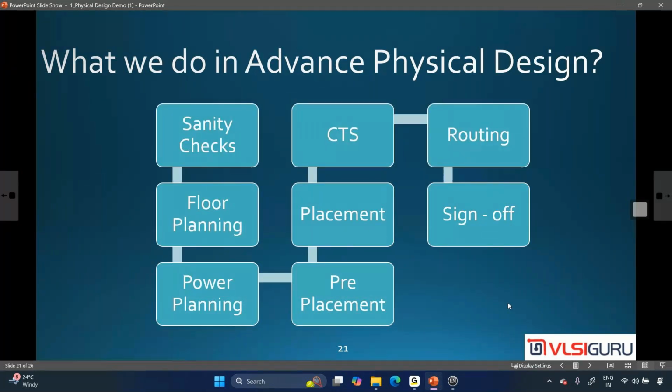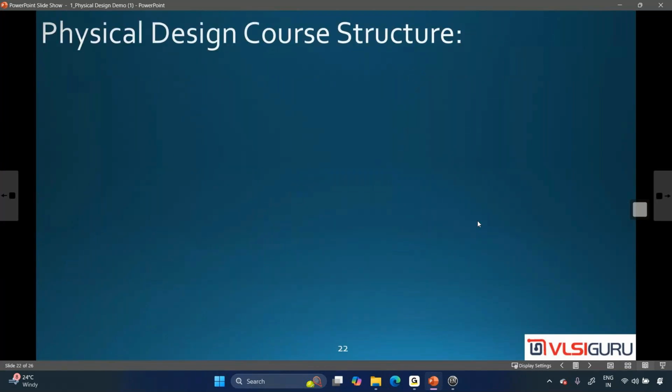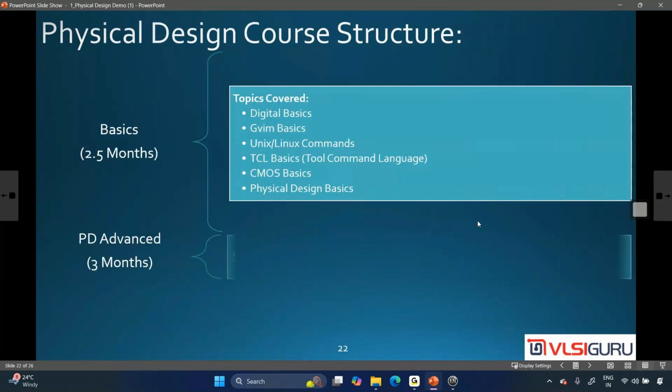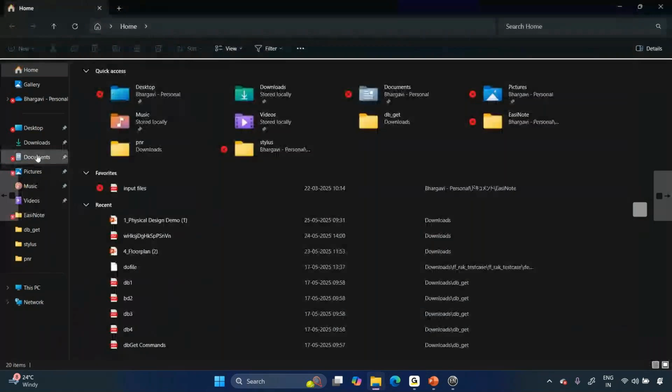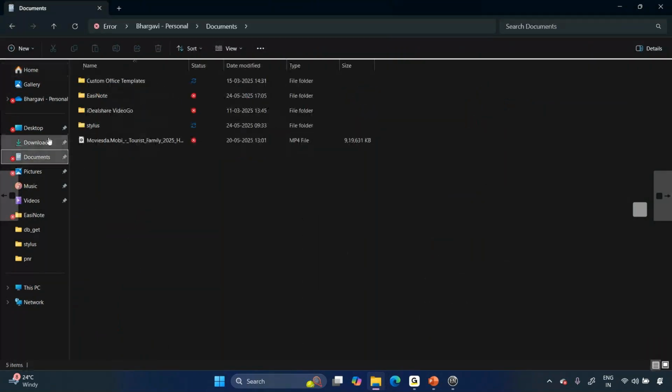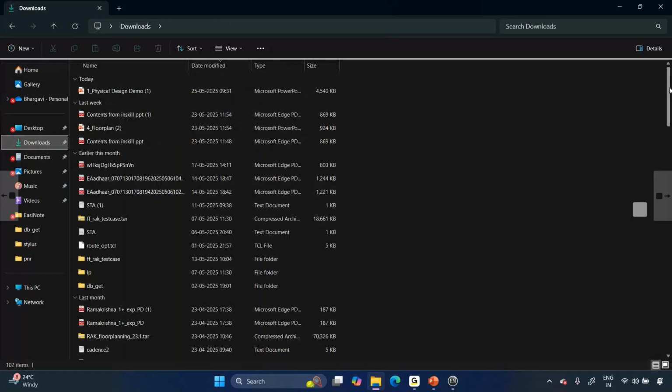And what we do in physical design: sanity checks, floor planning, power planning, pre-placement, placement, CTS, routing, sign off plus STA, static timing analysis. All these things we will cover in our physical design. I think this course structure I already discussed, right? And one more thing I wanted to show you, the syllabus, what is done.